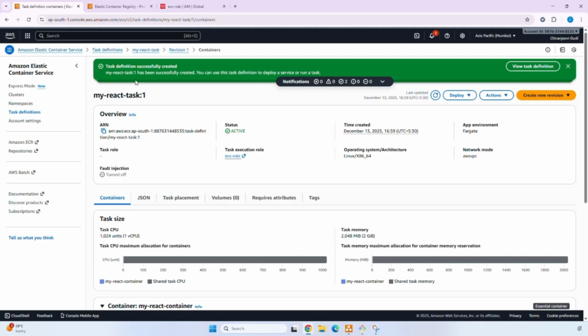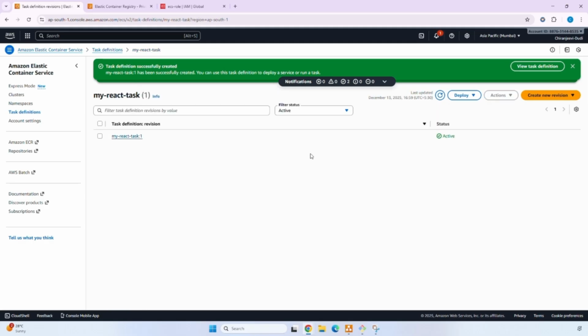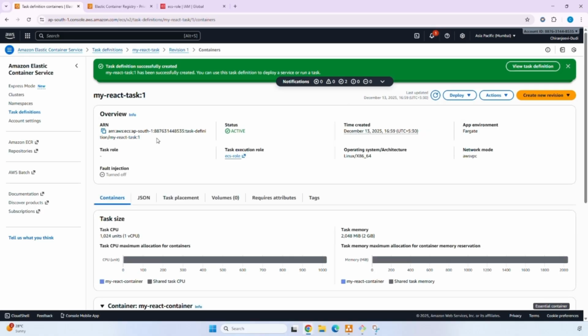The task definition was created successfully and it is active. Now we have created the task, and if you go to the deploy section, here we can see create service, update service and run task. So once we create a service, we can run our task.